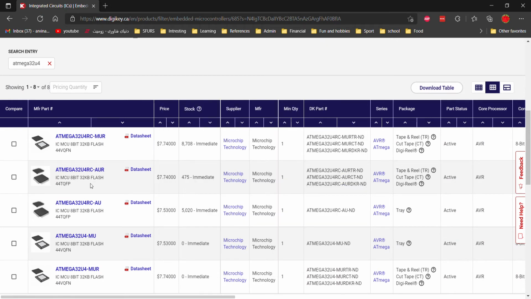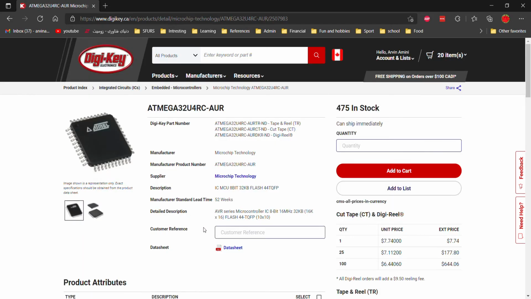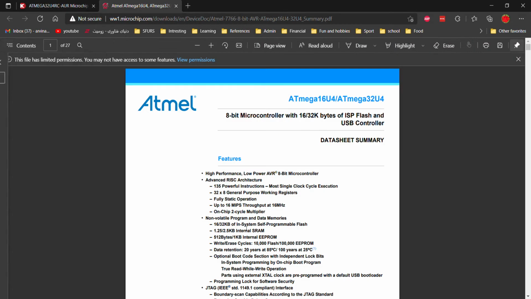So something like that. Now you see the component name, the part number, the manufacturer part number, all of those has changed. The description for it, the detailed description, all of those has changed. Shows the pricing and everything. The one thing I was going to show you is the datasheet.